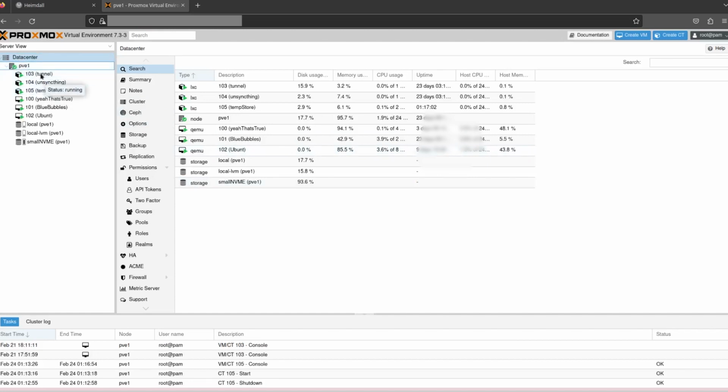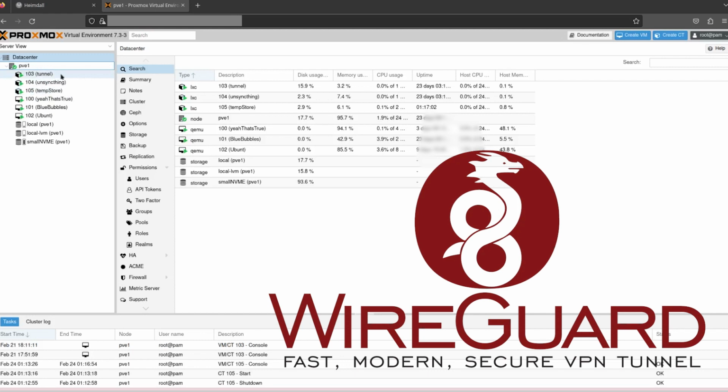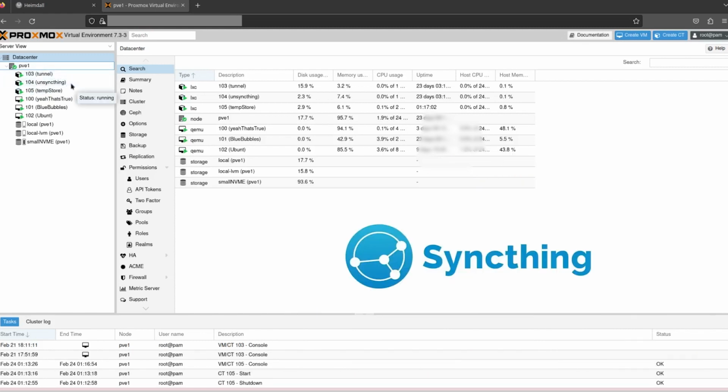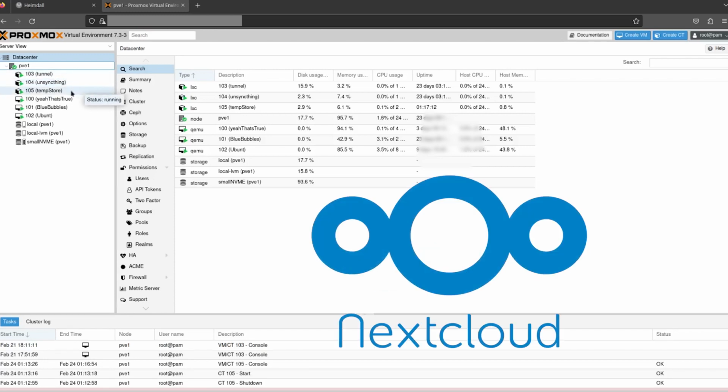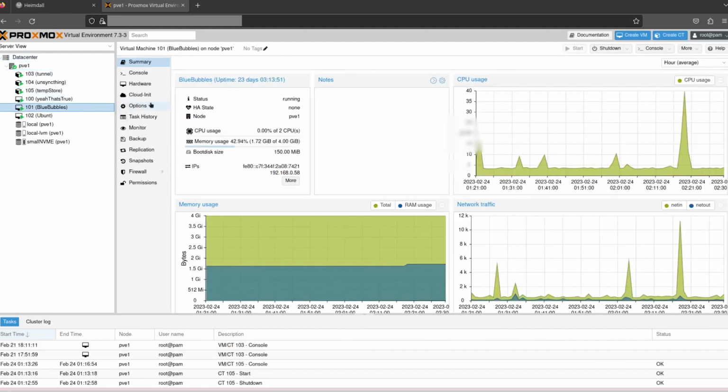I've got a WireGuard tunnel that allows me to come back into the home network. I have a SyncThing instance, which I will showcase a little bit later. I have a Nextcloud instance, which I will also show off. What I really was interested in showcasing here is my macOS virtual machine.